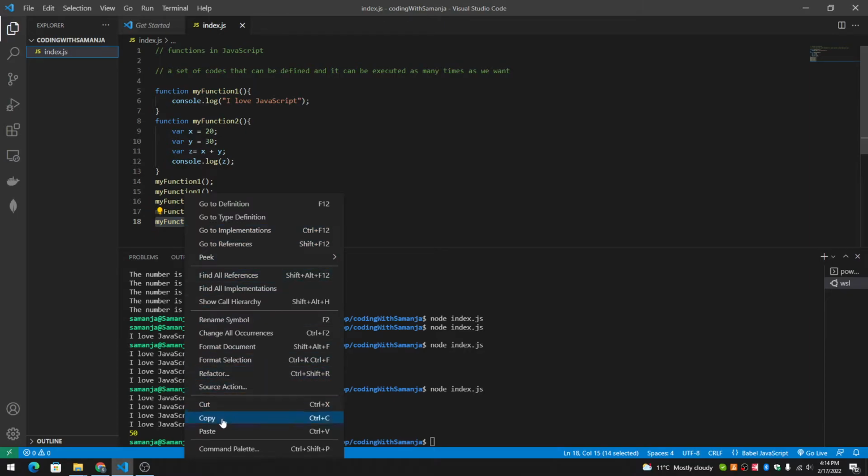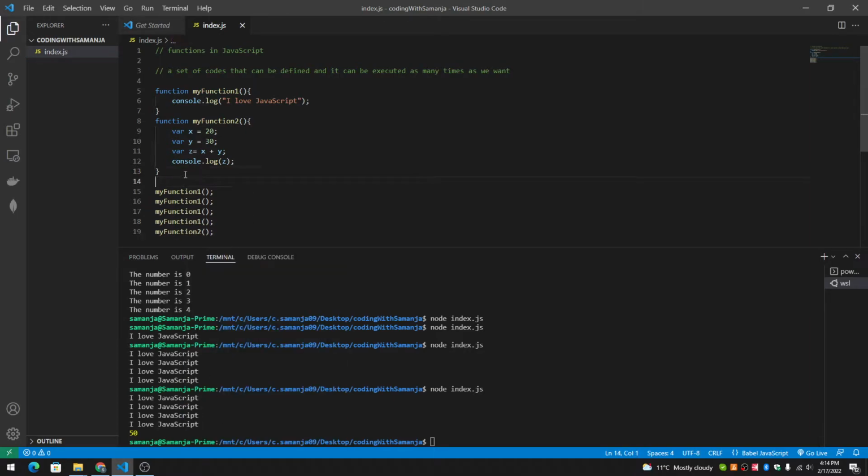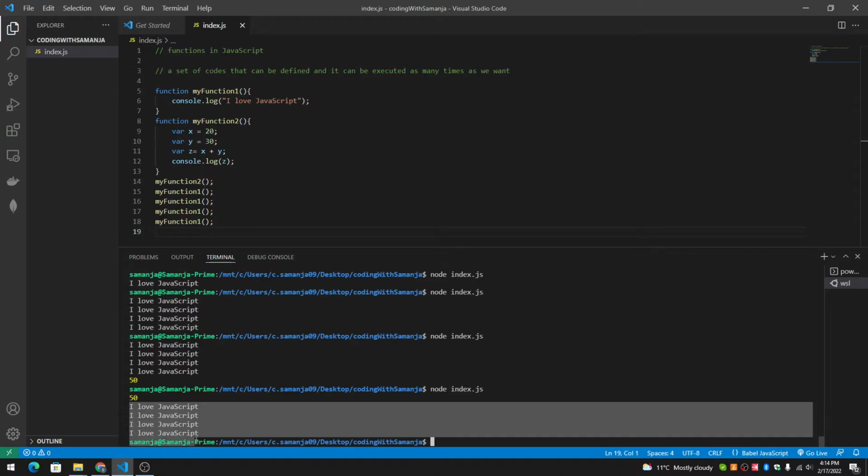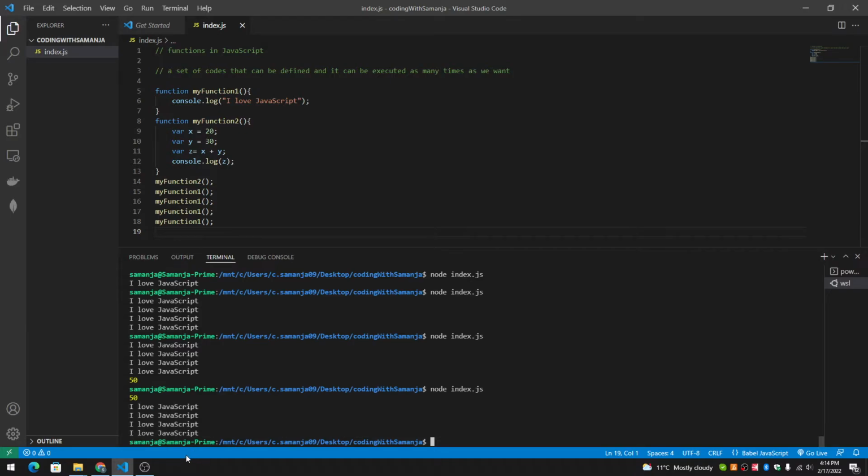Okay, so let's put myFunction2 on top of myFunction1, and let's see where it gets executed. Okay, so myFunction2 was printed before myFunction1 was executed because it is very contingent on the order. Functions are very contingent on the order in which they are called.